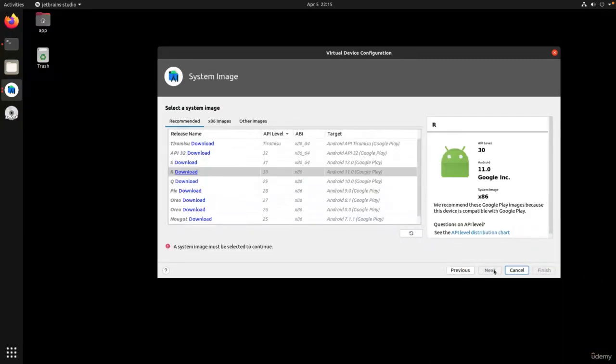Here we have now the system image, so the operating system we want to have on our device. In my case, I'm choosing the R version 30, which is Android R. But you can also go for the version 32, because this course has been designed to work on the most up-to-date versions right now. So therefore you shouldn't encounter any problems.